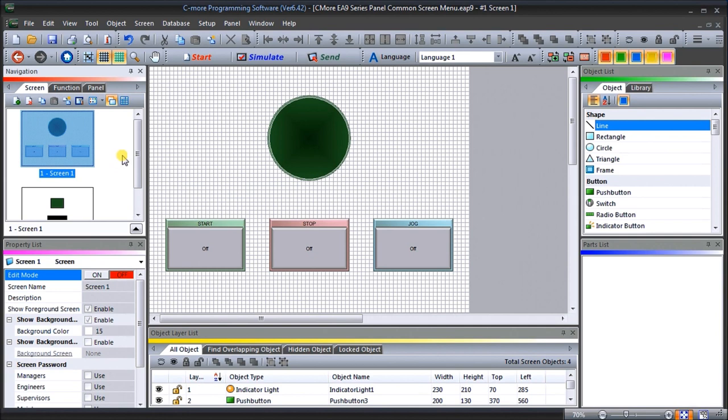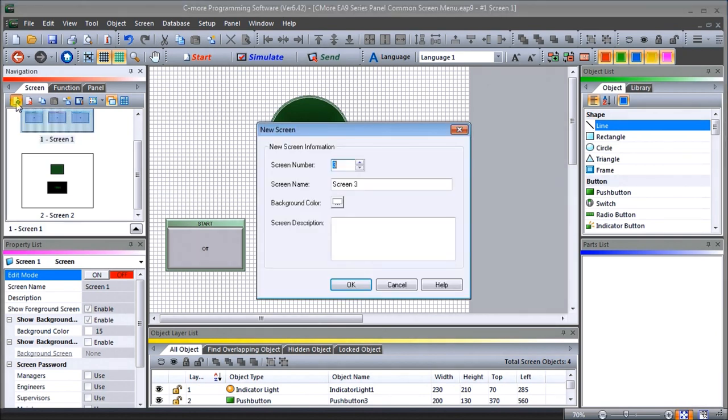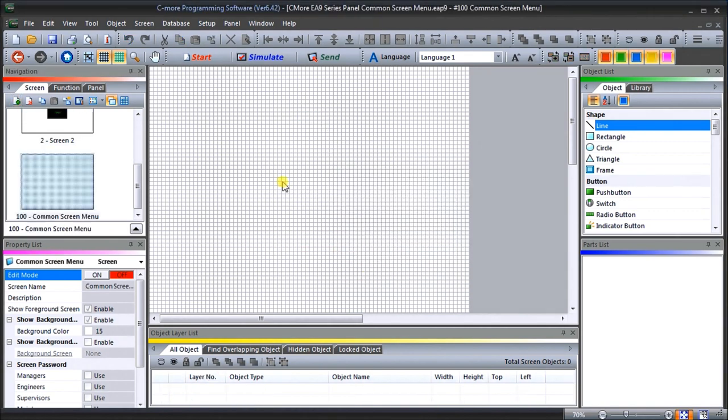So the first thing we'll do is actually create a new page. And we do this by the new screen on this HMI. We'll do that and we'll call this page 100. And we'll give this a screen name of common screen menu. There we go, we'll just hit OK. And automatically our common screen appears.